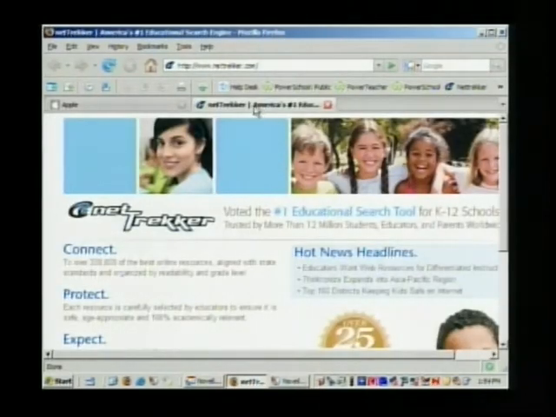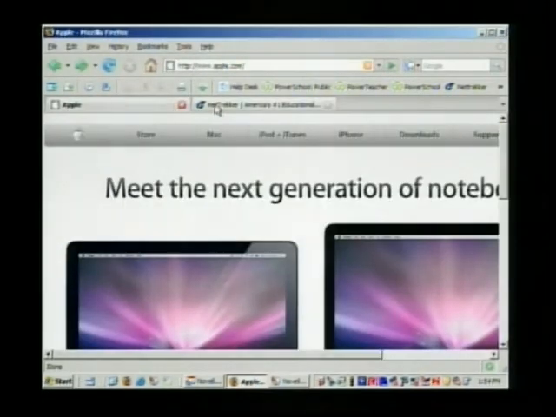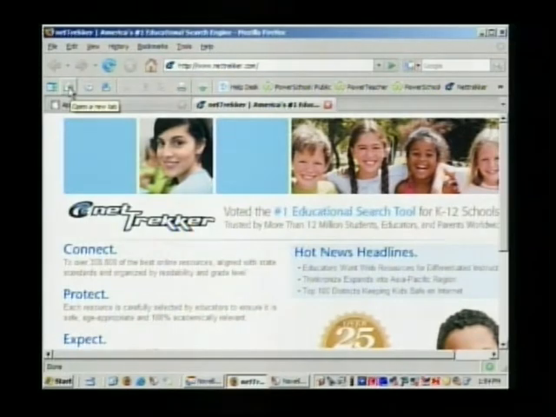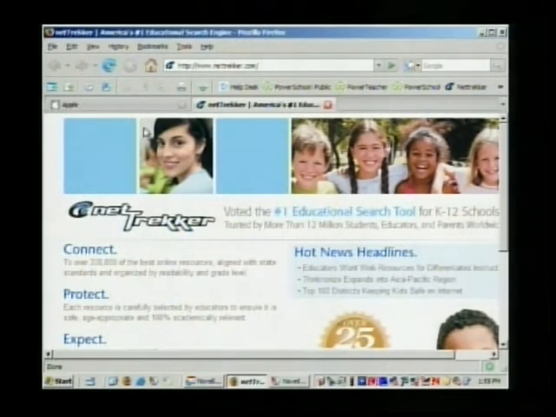So right here now I have two tabs open and I can easily navigate between the two. And if I want to add more, again, I click right here on Open a New Tab. So tab browsing allows me to have more than one page open on my desktop at a time, and allows me to quickly transition and move back and forth among the various web pages.